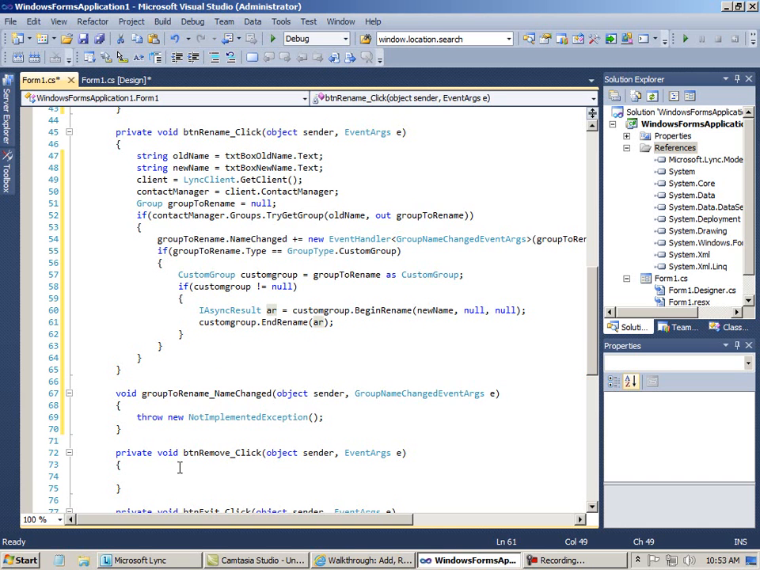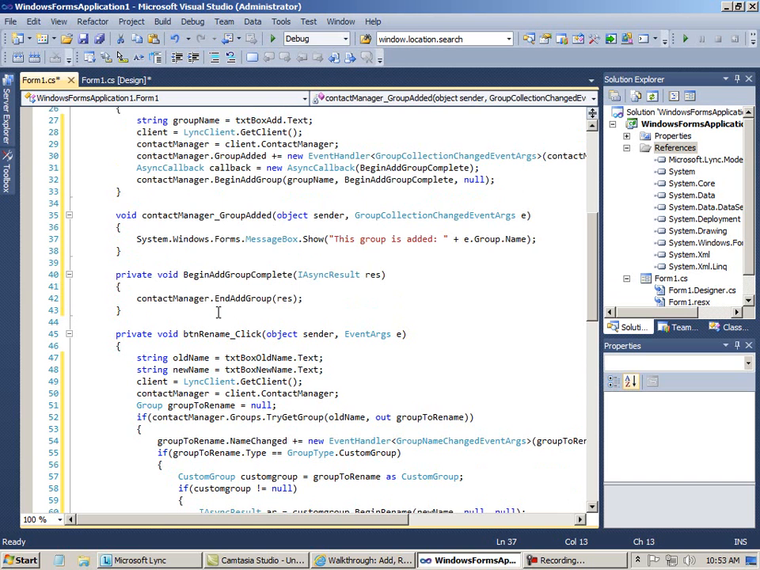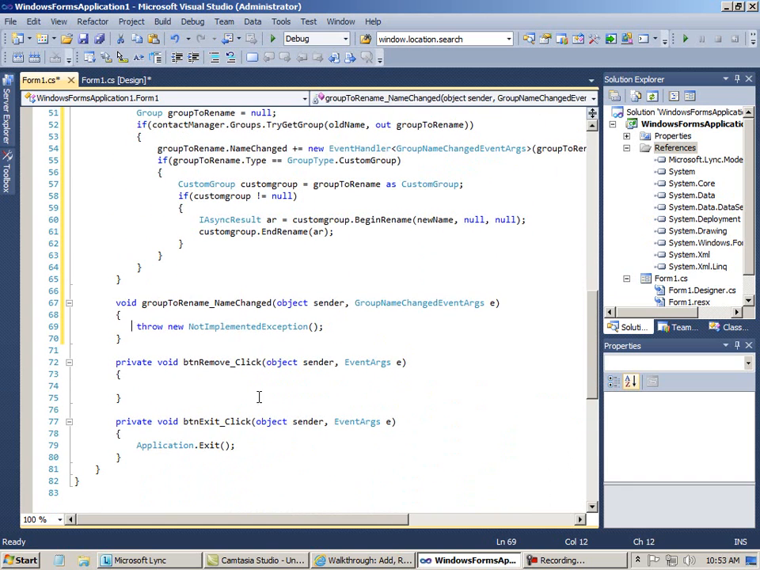Now we've got to go to the event handler for the name changed event. And I'm just going to copy our message box statement and paste it down here. And our text is going to be group is renamed to. And we'll use the e.newName property.